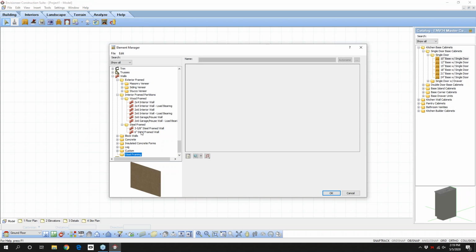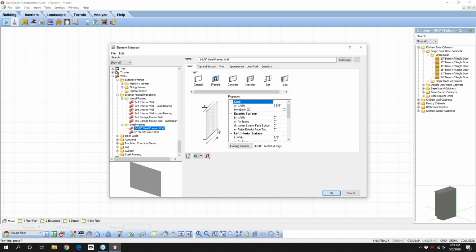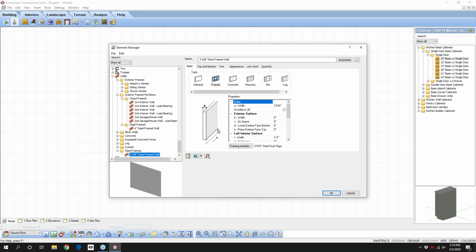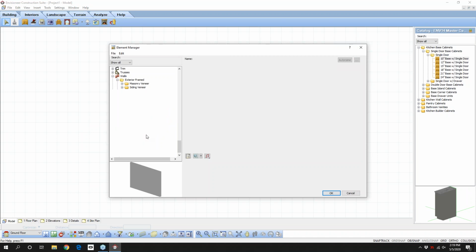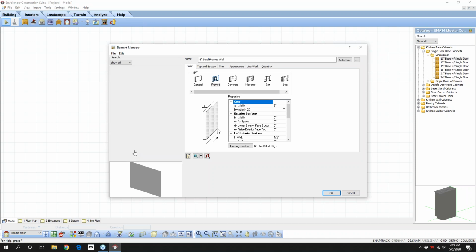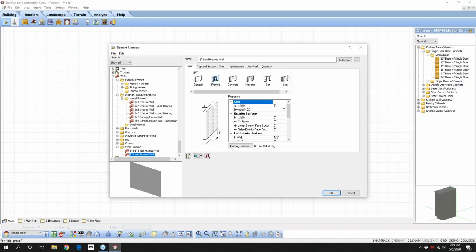From here, I can find that steel framed folder and select that wall. I can now take that wall and move it by left clicking and holding my mouse button down, and I can actually drag that element into that new folder. Again, I can left click and hold on the element that I want to move, and I just drop it right into that new steel framing folder. And that now takes that element out of that folder and moves it into its new folder.